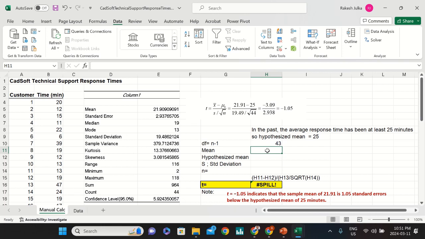The mean is already calculated. This is the mean. The hypothesized mean is already available, this is 25. Next we have the standard deviation, which is 19.49, and n is the number of observations, the total is 44. So we have this information ready.